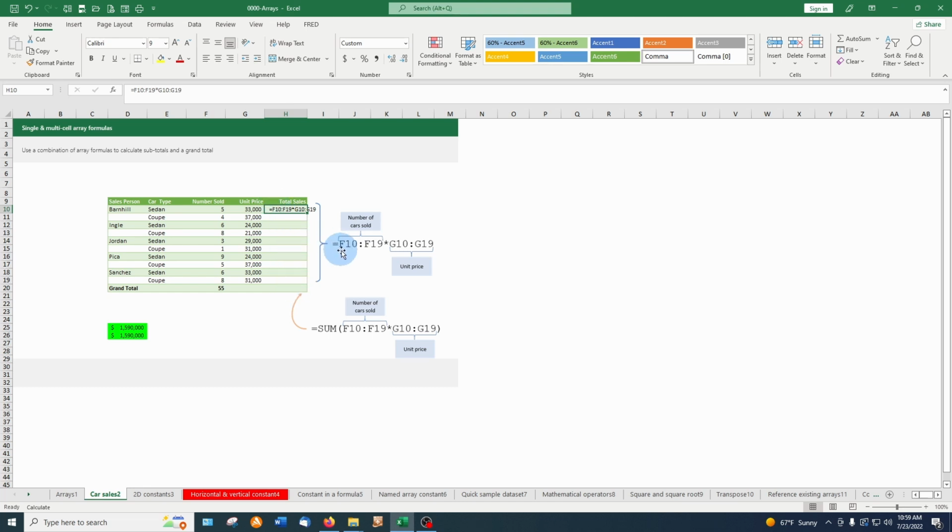What we're looking at here is we need to figure out the number of cars sold times the unit price. We're going to enter F10 to F19, so we have the units sold times the unit price. You just enter this into H10. I have the formula here. All I did is put a space here so I can show you the example.